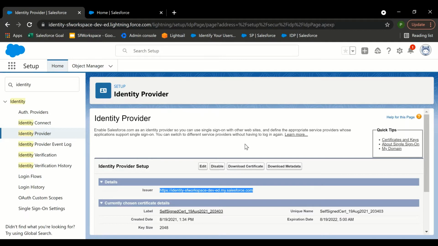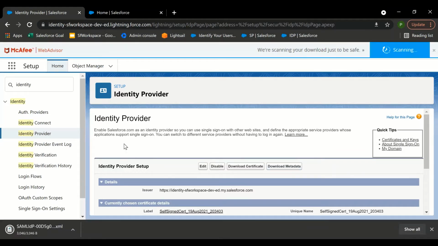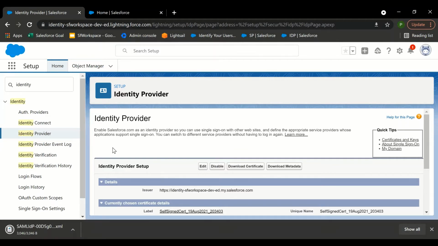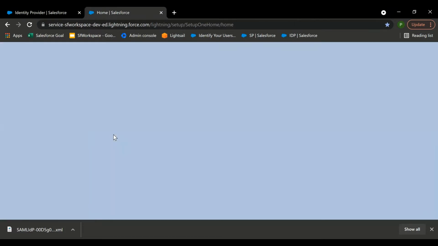Now, if you remember, the third requirement is the assertion parameter type. That we will set up while we set the connected app for the identity provider, which will integrate the identity provider with the service provider. So what we will do is first download this metadata file. All right. Now, before moving to the connected app, because in the connected app we require information from the service side as well, I'll go to this service provider org.